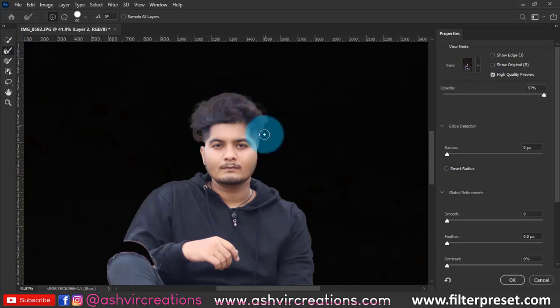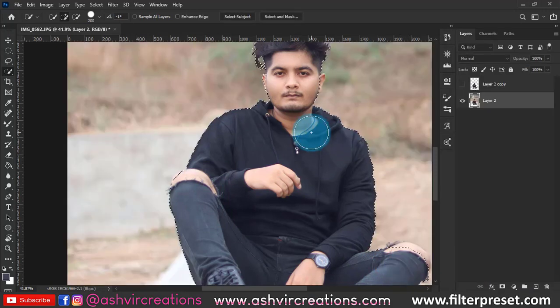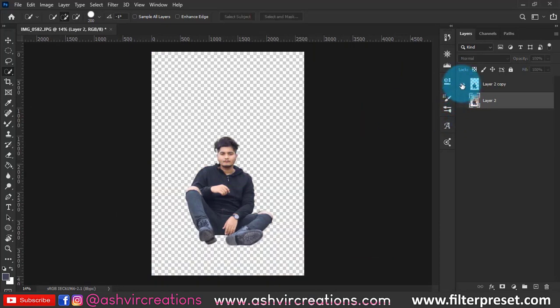You can use the refine edge tool if you are using Photoshop CS6, but if you are using CC you can find this tool, that is the select and mask option, in order to select the hair very precisely. Just select the second brush near the hair region if you want to select the photo or the hairs. Now just right click on it and select layer copy, or you can directly press Ctrl J from the keyboard.